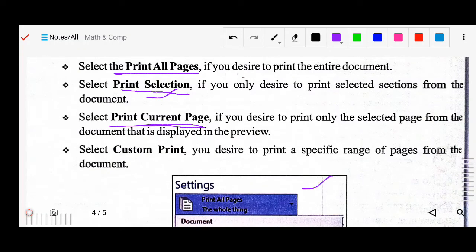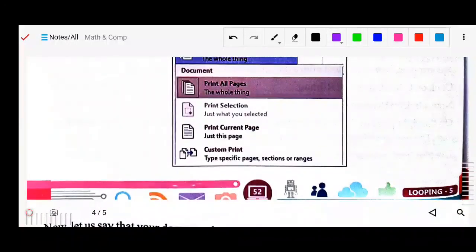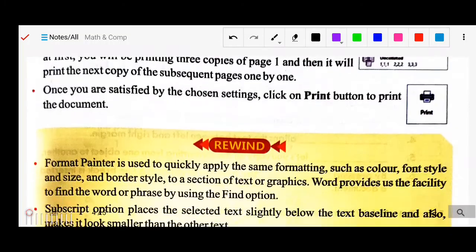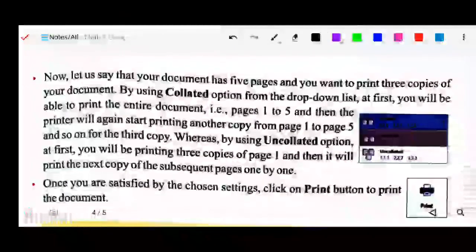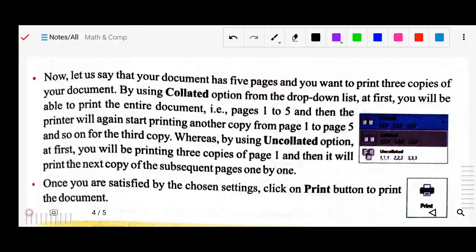In this setup you will get all these options. You can see print all pages, print selection, print current page, and custom print, so here you can customize it. In the customization part, suppose your document has 5 pages and you want to print 3 copies of your document. In this condition, what will you do?